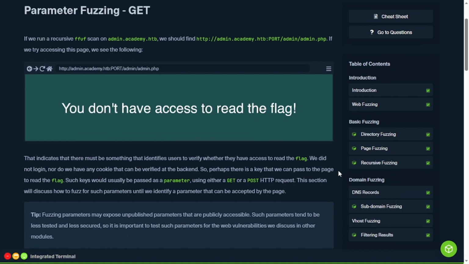Parameter fuzzing, GET. If we run a recursive ffuf scan on admin.admin, I'm just waking up still, admin.academy.hackthebox, we should find admin.academy.hackthebox/admin/admin.php. If we try accessing this page, we see the following. You don't have access to read the flag.